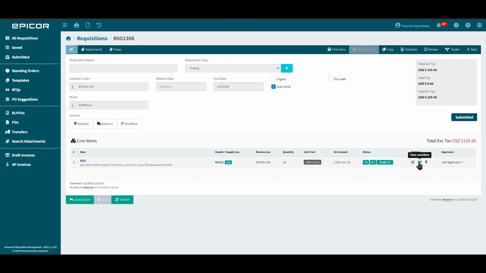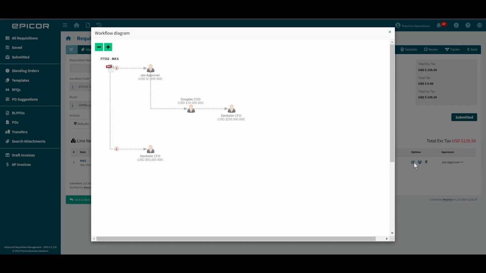By clicking the workflow button, we see a visual representation of why these 2 are involved in approval for this particular requisition line. So here's an example of multi-dimensional approval based on our advanced approval tree. Jen on one approval branch, Denham on the other. But why? If we float over Jen's name, we see that she is involved because she's the first approver for the location of the request. Notice that if the value of the request exceeds her limit, then we may see location approval escalate to Douglas and ultimately Denham. Of course, aside from that, we also have Denham triggered as a first approver given the requisition type was set as testing, which as we saw earlier has its own specific branch in our advanced approval tree.